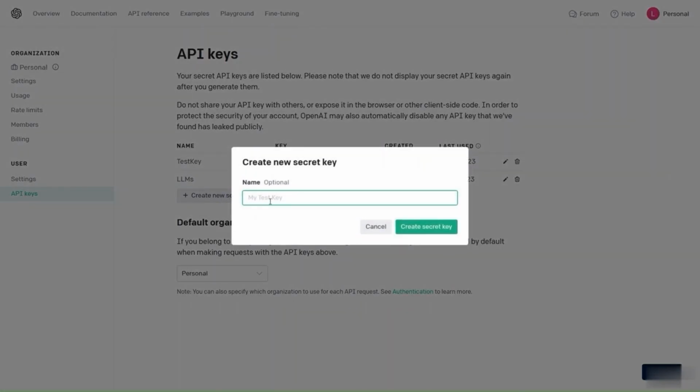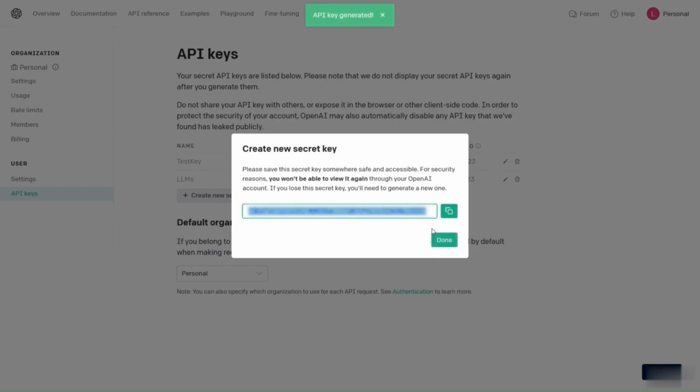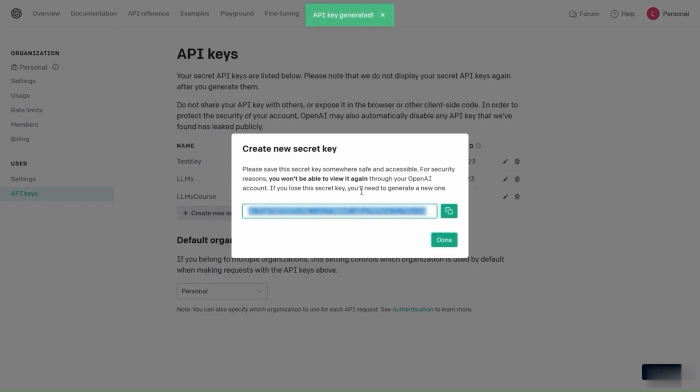We'll click on Create New Secret Key. You then want to give this secret key a name. In this case, we'll just call it LLMs course. The secret key has now been generated for us, and we need to store this somewhere safe as we won't be able to view it again after this time. So make sure to copy this secret key somewhere safe.